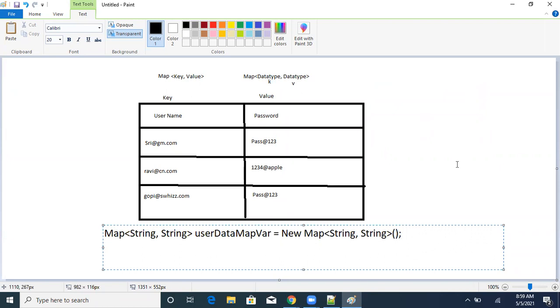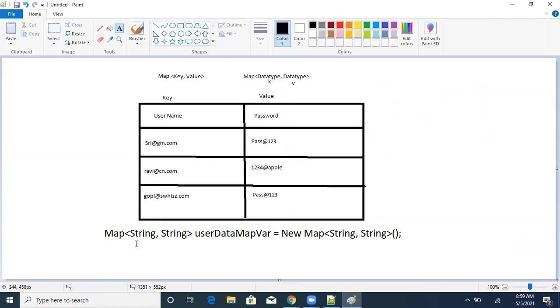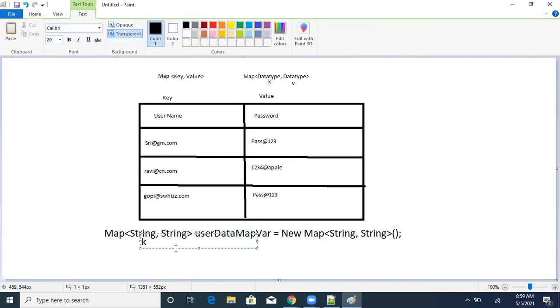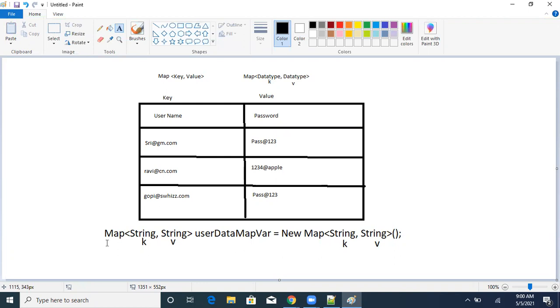See this. This is the way you write a map. Here it is a key. It is a value. This is a key, comma, value. This is the syntax for how we write a map.